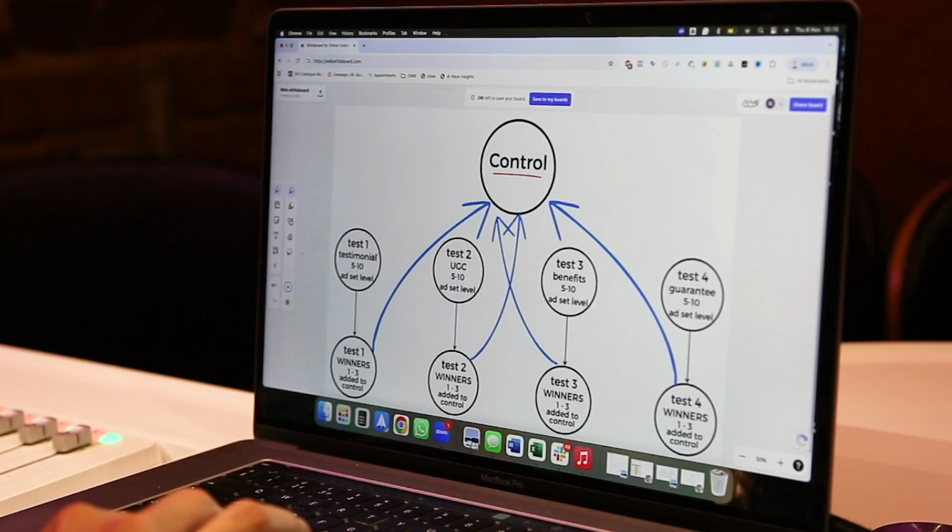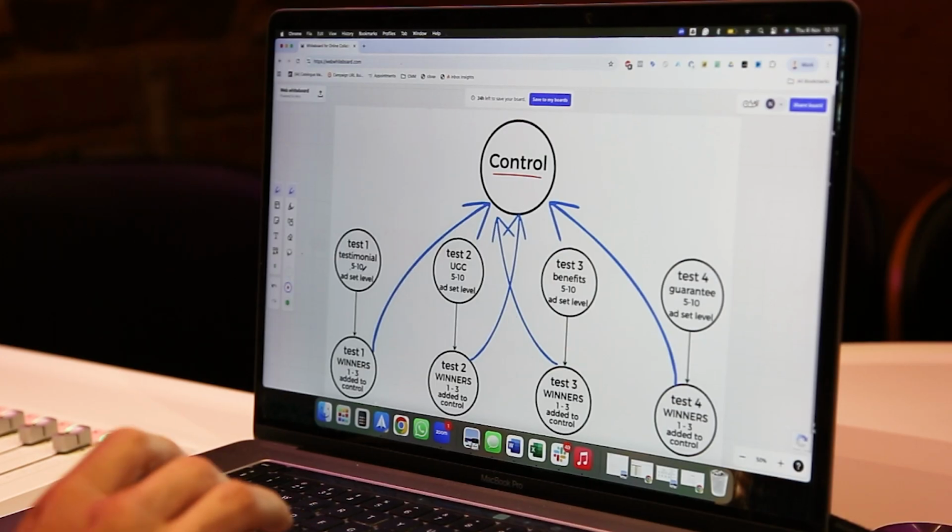Now, if you don't have the budgets in place and you're having trouble with the resources, you again don't have to stick to the 5 to 10. This is just a benchmark to give you a guide on what you need to start thinking about producing, okay?